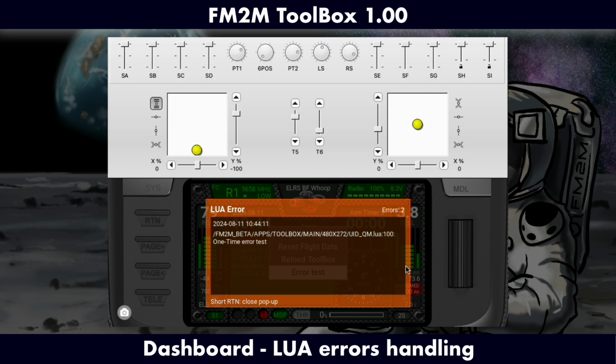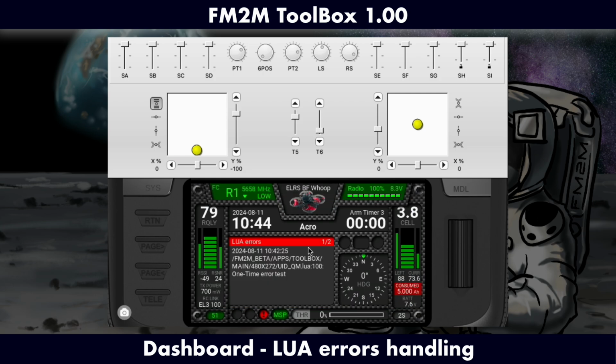Okay, once again, error test. Okay, so now I've got two errors. If I scroll here with the roller, okay, you will see different date and time. Okay, so if you have 7 or more errors, you will be able to choose which one you are seeing. So I think we can now proceed to modules.